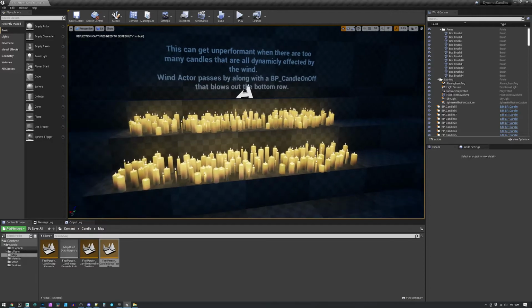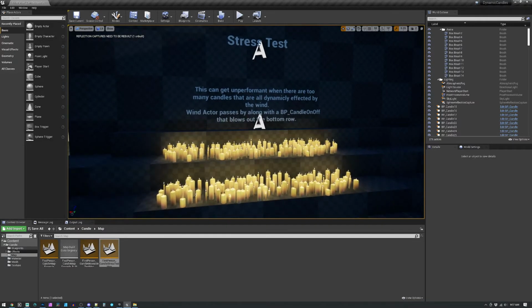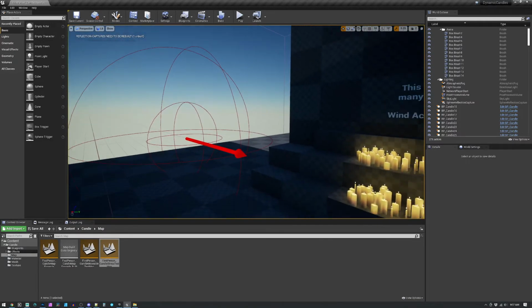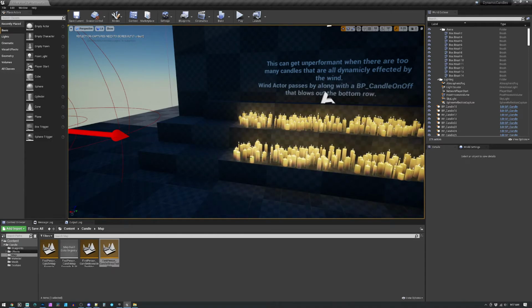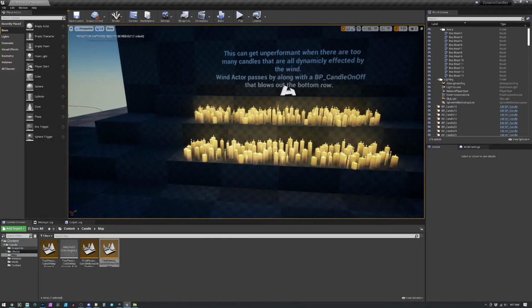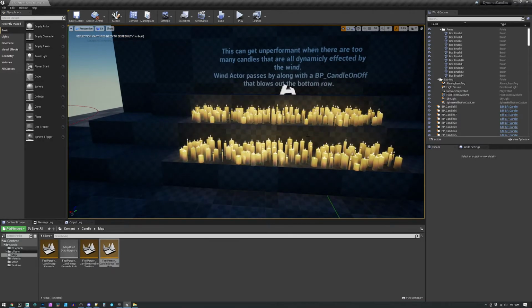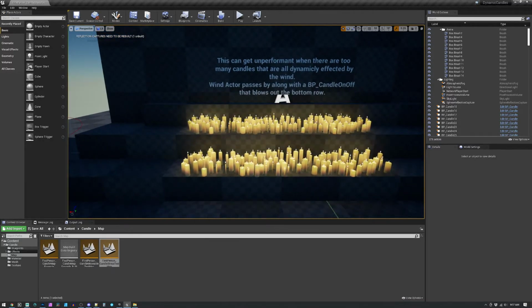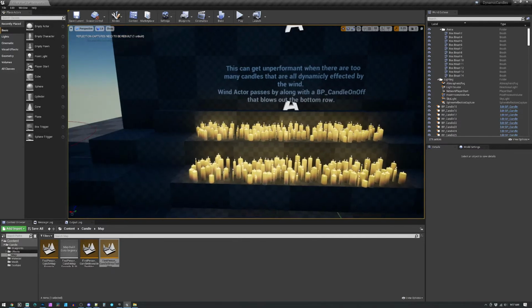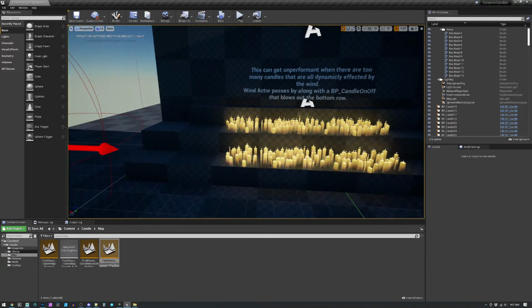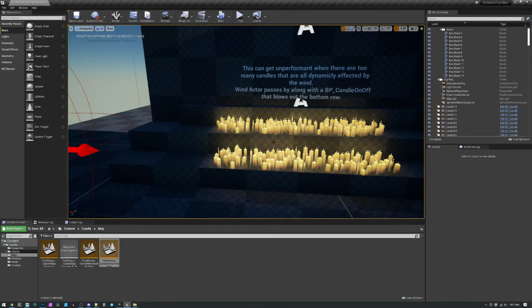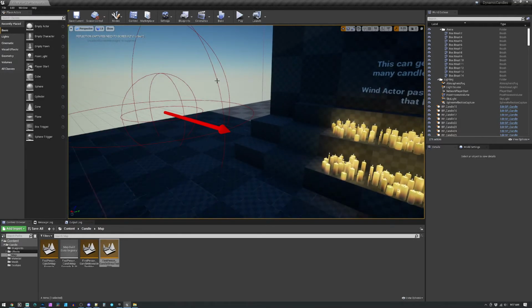And finally, this is just a sort of stress test. The wind basically triggers a timeline on each candle. What becomes unperformant is when you have too many timelines playing. So while you can have lots of candles, if you turn on wind on too many, you're going to obviously start having performance issues depending on your platform.